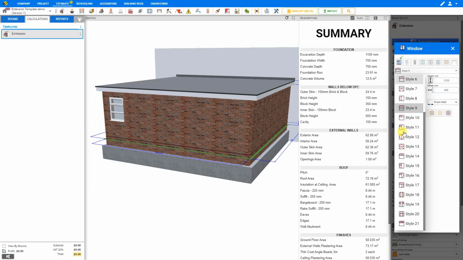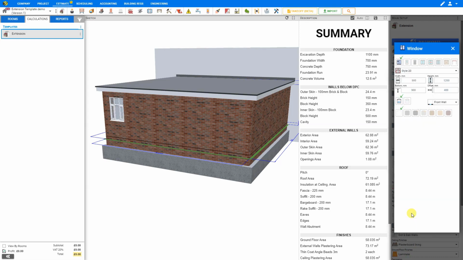For this example, let's choose style 20. And then we can set the width of our window. In this case, we'll say 1800 millimeters by a height of 1200 millimeters. And then we can set our bottom offset, and this is the height of our window relative to the floor. And if we set our offset too high, you'll see that the window highlights in red, meaning it's out of the allowable range. Where this occurs, this opening will not be included in our estimate.